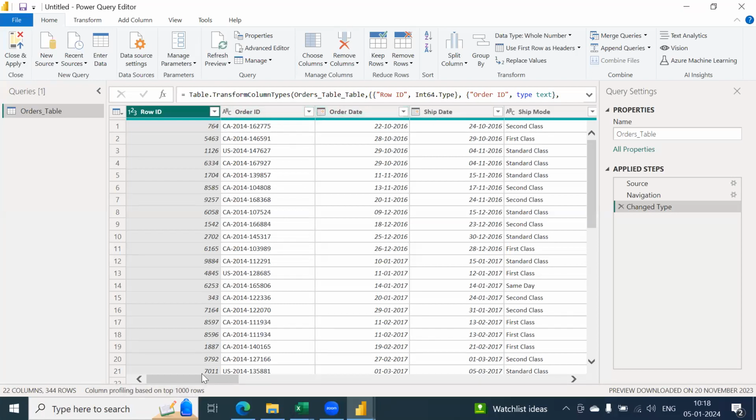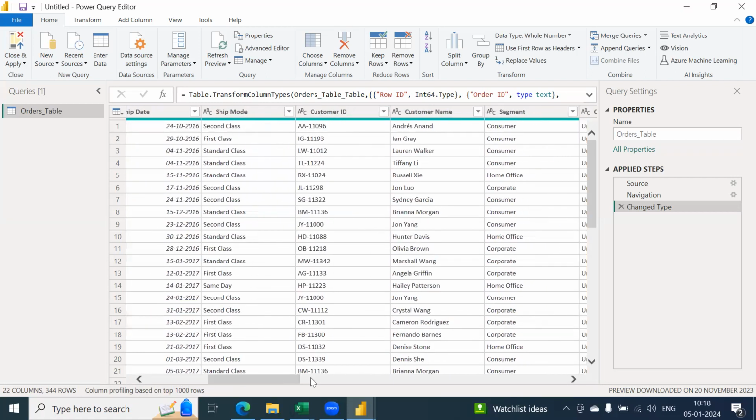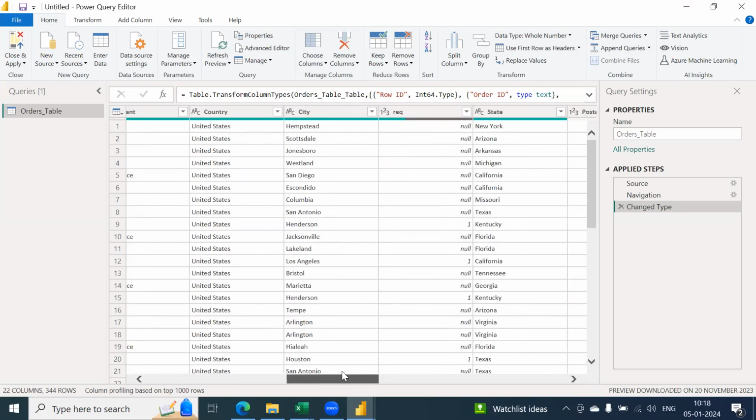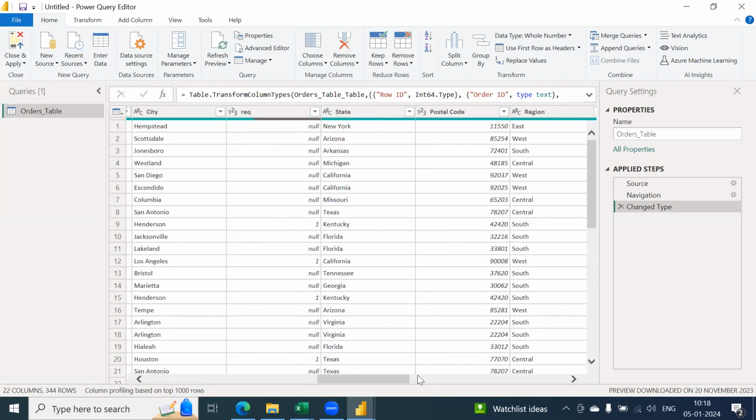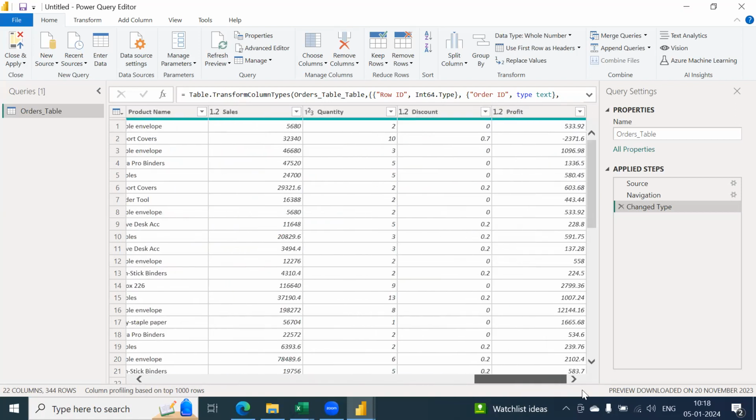Now, let's check whether we have the correct data type for each column or not. Order date replicates a calendar icon, so it is in date data type. Now, if you move on, you can check each and every column. For me, this data looks okay.